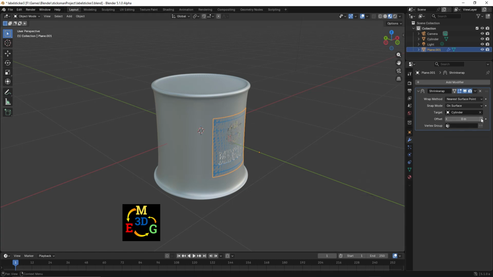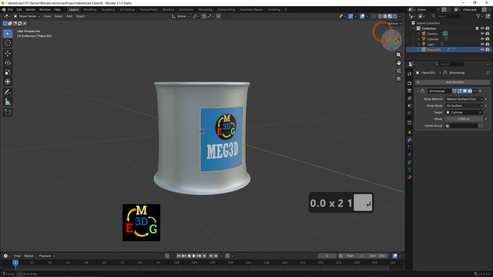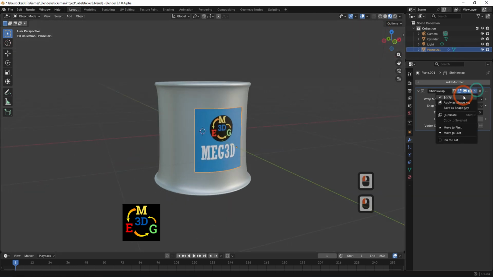To fix this, increase the offset slightly. Try 0.01. You can even lower it to 0.001 if needed. Apply the Shrinkwrap Modifier.